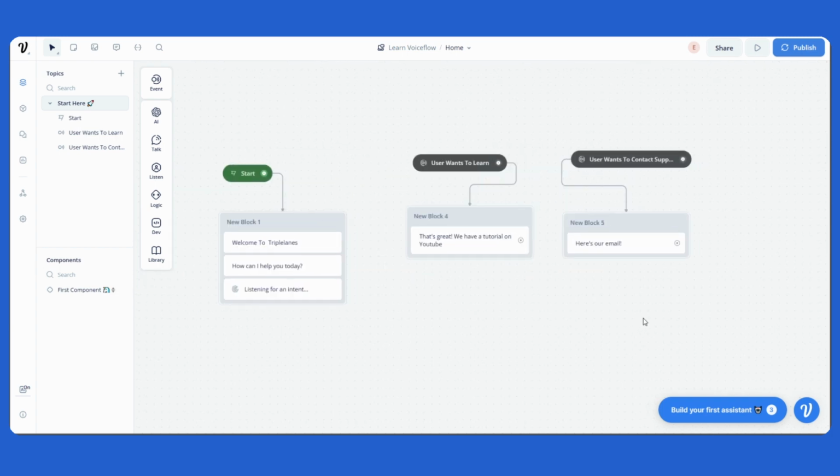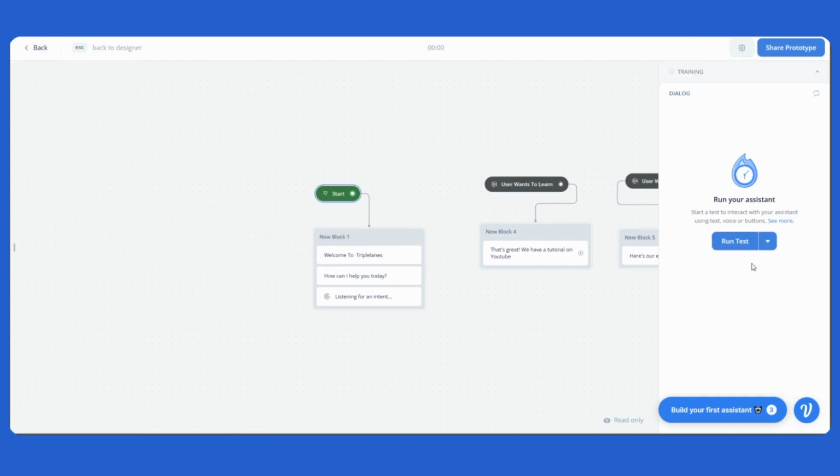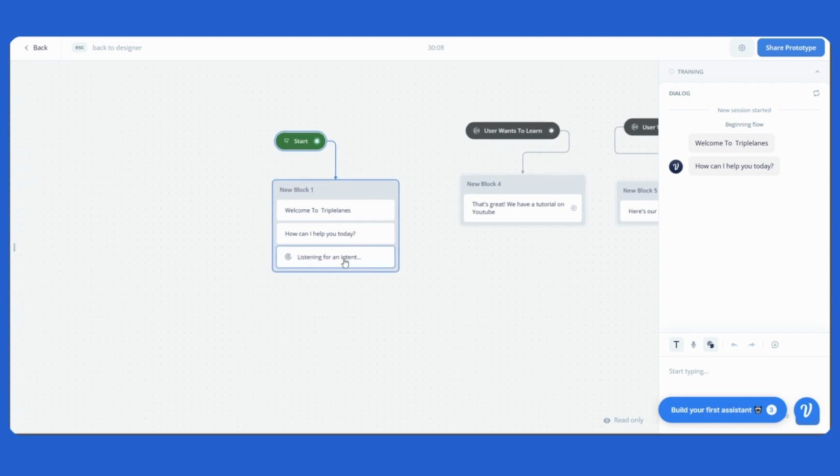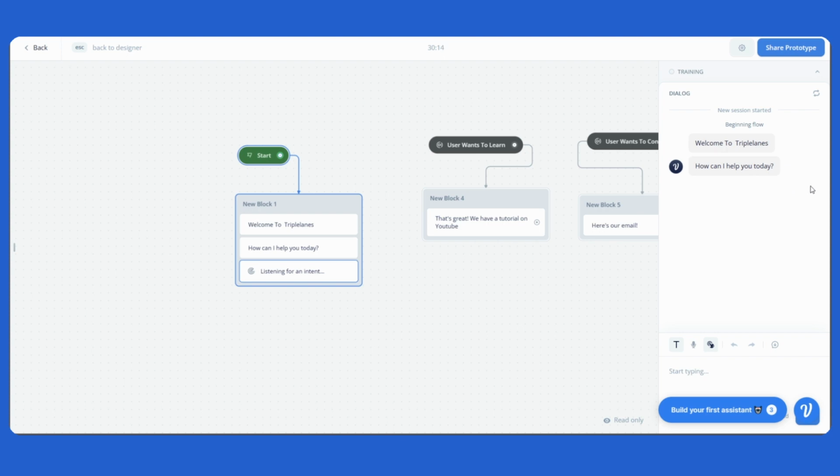So let's test this one. Let's hit play and then run test. So as expected, because we didn't add a label to the button we added, instead of presenting us with a clickable option, it just waits for us to type something, which is exactly what we want to happen. So let's test the learning first. Let's say, teach me how to build a chatbot.